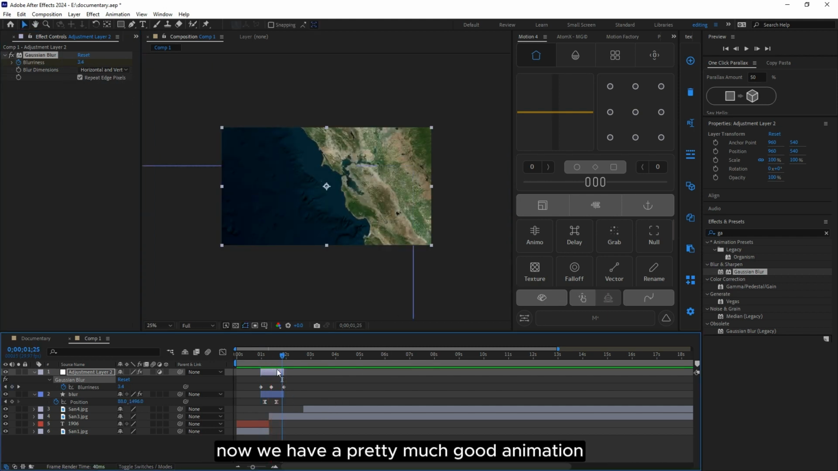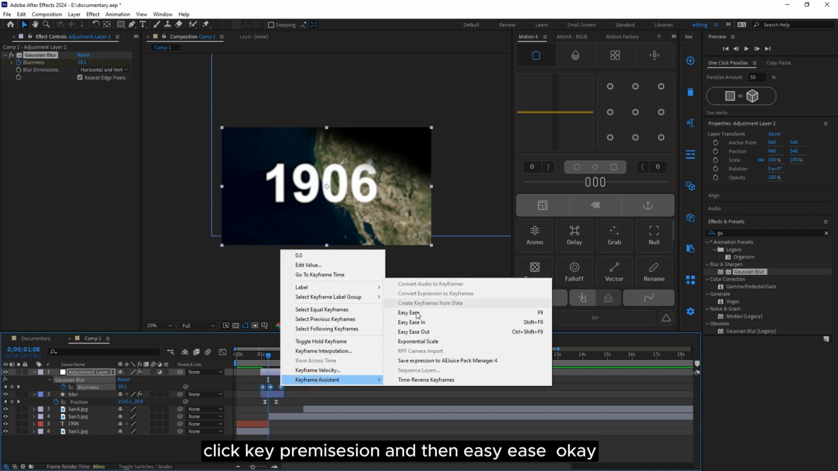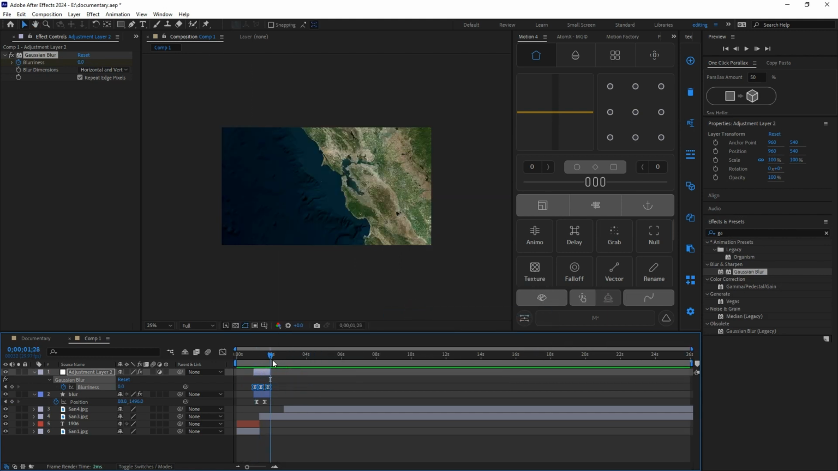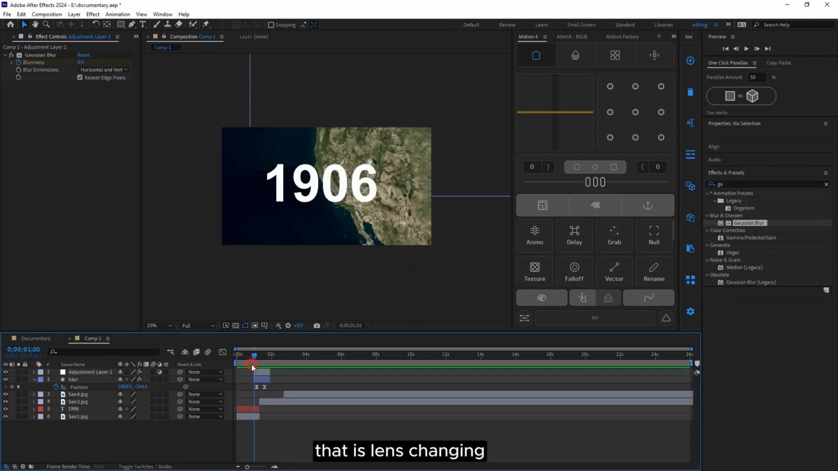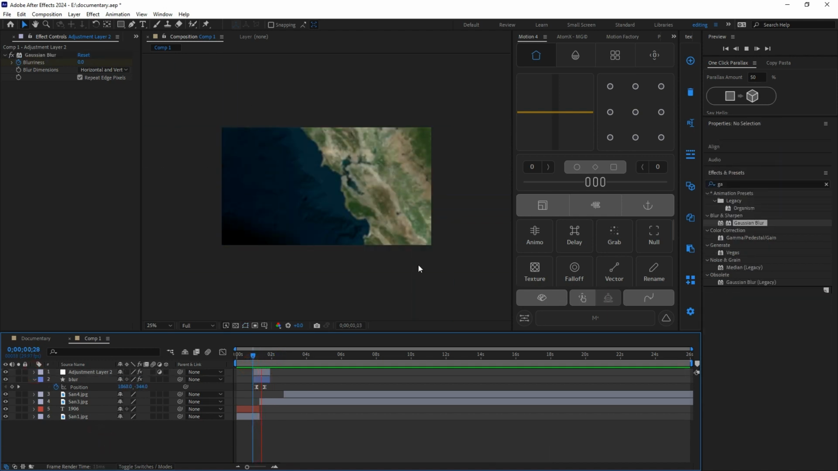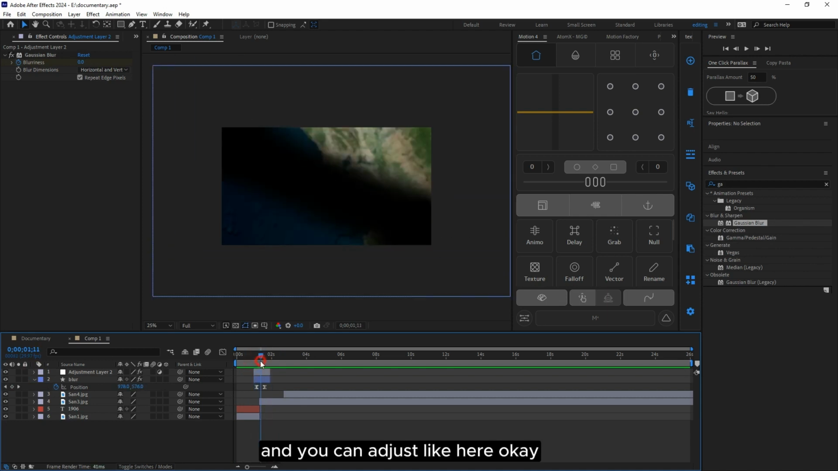Now we have a pretty good animation, so for that we can adjust like this and then simply drag all, right click, Keyframe Assistant and then Easy Ease. Okay, we are good to go. We have a nice transition, like the camera lens changing or something like that, and you can adjust it like here.